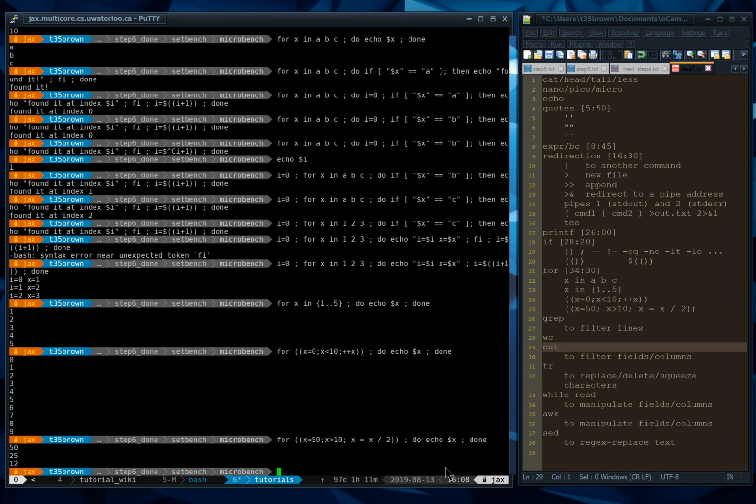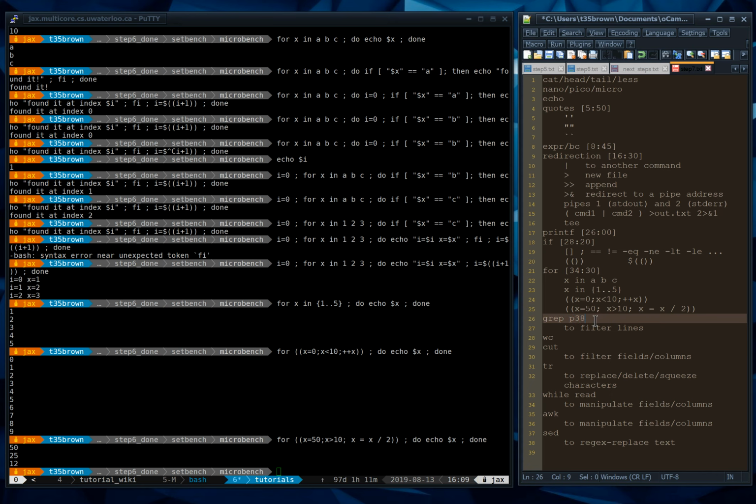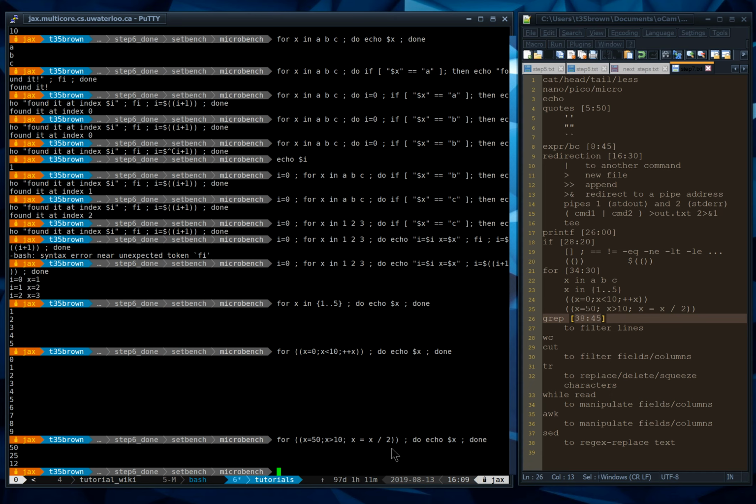So let's take a look at grep. Grep, cut, and tr are some of the most useful utilities that I know of. I use them every single day in doing any experimental research. So we're going to talk about grep at 3845. And by the way, this is all a single long take in case you were wondering. So let's cat temp.txt to grep.